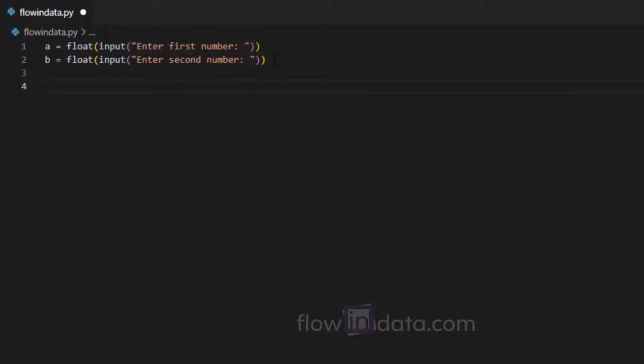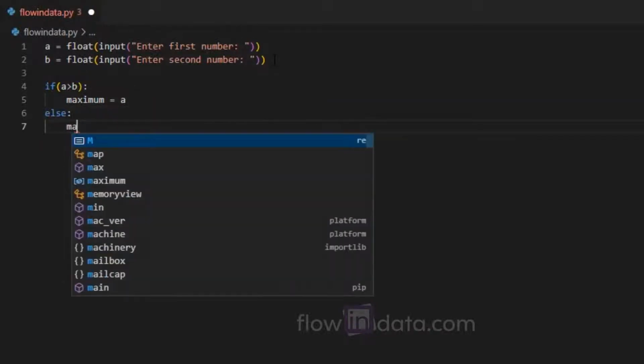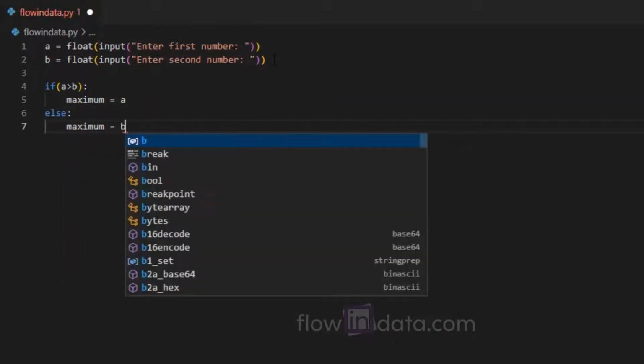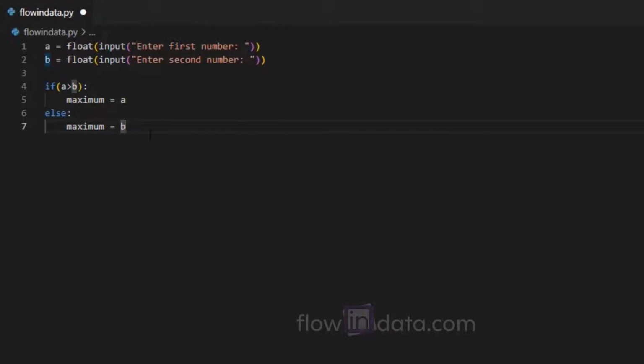Now after this we are using an if statement to get the maximum number between these two numbers. Okay, so if a is greater than b, then the maximum, or you can say the greater number, is a, else the maximum or greater number is b. So here we get the greater number of these two numbers, because the LCM can only be greater than or equal to the largest number. Okay, so that's why we have done this.